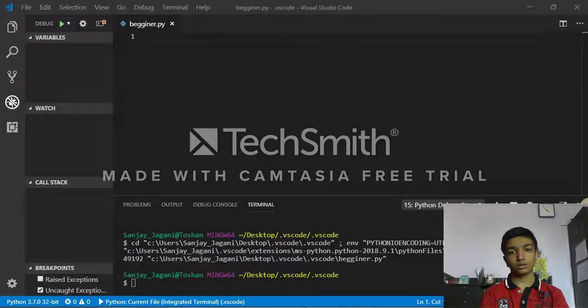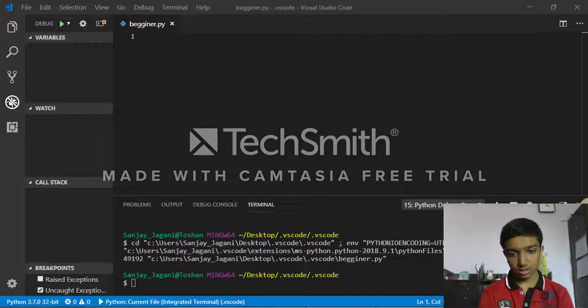Hello guys, today I'm going to show you how to use the math operators in Python and how to get random integers in Python. Let's get started. So let's first start with the math operators.